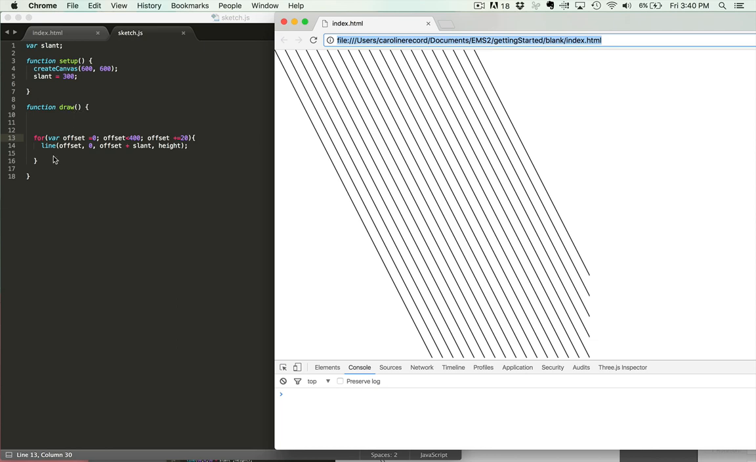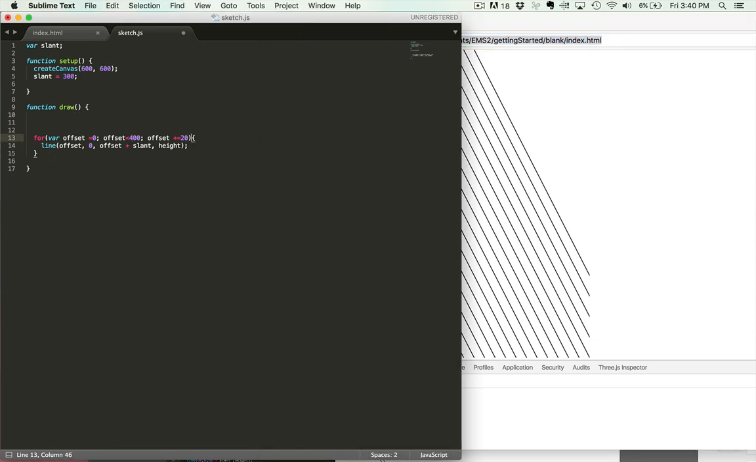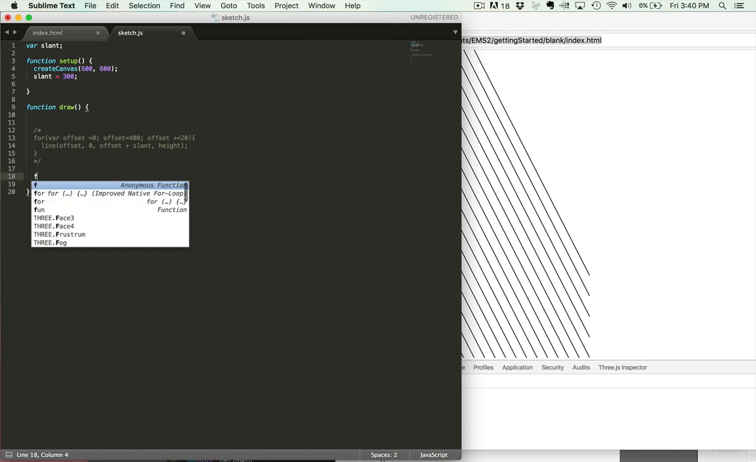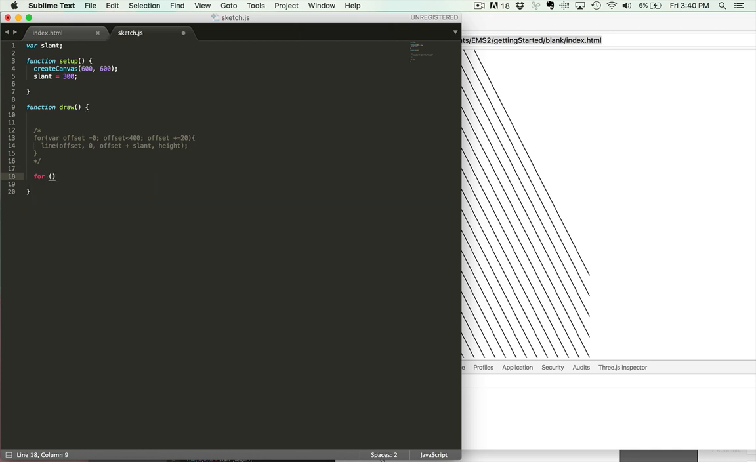There are other ways we could do it with a for loop, so let's just comment this out for a second and do it another way. Say we didn't want to figure out the math that we were doing up here of how many lines and how far apart we want them to be. So let's separate that out. I want my for loop just to tell me how many lines to draw and not how far apart they are. So let's do the same thing.